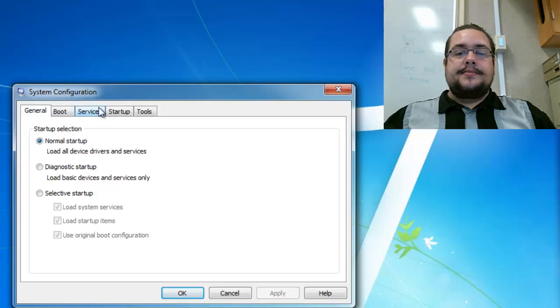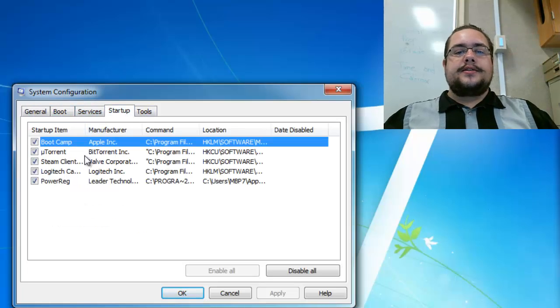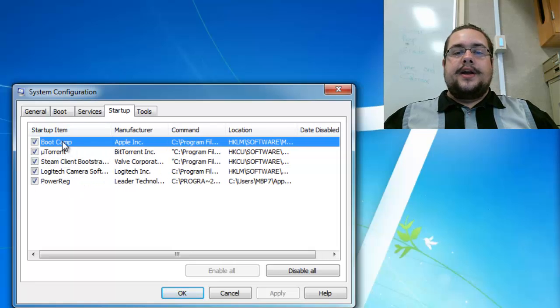Up here in the tabs you'll see boot, services, startup, and tools. We're going to go to startup. These are some programs that start up when my computer starts. Boot Camp, I know what that is. That's some drivers I need to keep everything running as it should on my MacBook Pro running Windows 7. So I'm going to leave that on, because I know I need that to run when the computer starts.